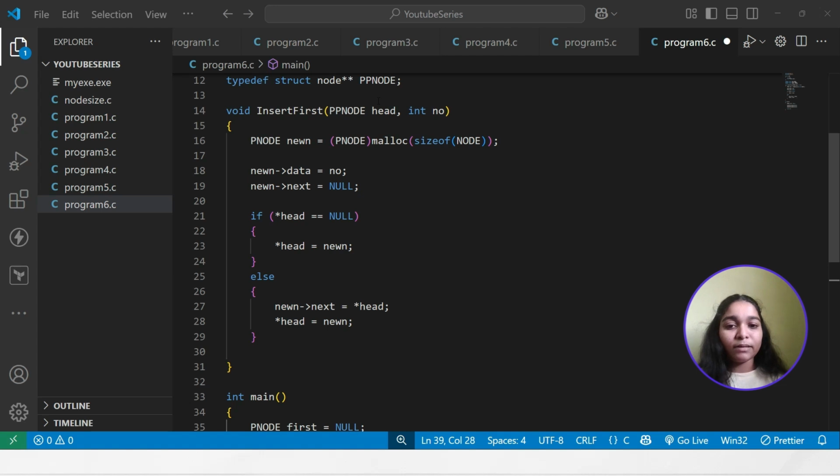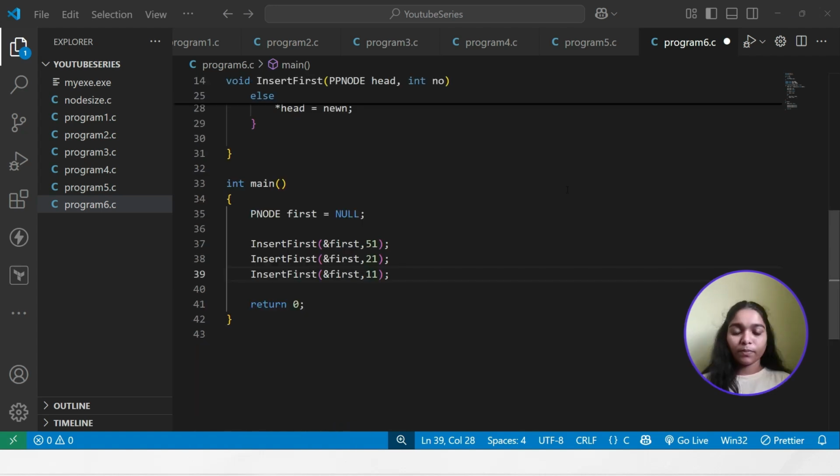If the linked list is empty, the head is null, then we'll simply create a new node and make new n the first node. And if it's not, then in the else part, we write new n next equal to head. So we point new n next to the current first node. Then move the head pointer to new n. So this makes new n the first node and the old node comes after it. So this is the logic of insert first.